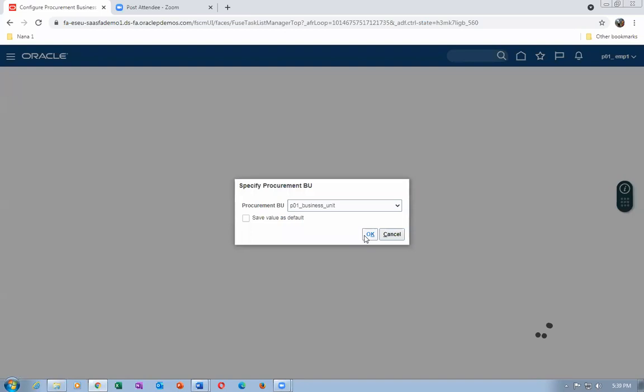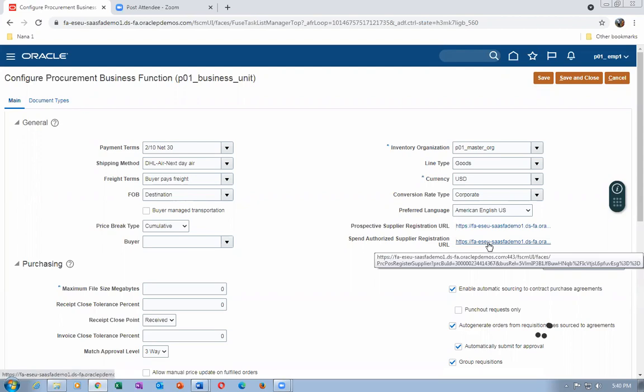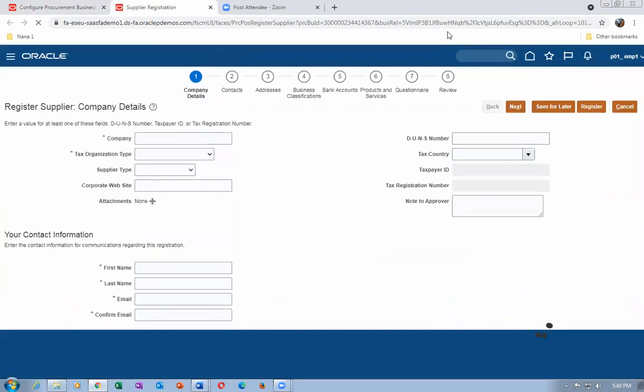Now, we are going to copy this link and then give it to the supplier to register by himself. So the prospective supplier registration link is available for you. I'm not going to use the spend authorized supplier registration. I'm not just straight away clicking on this. This link will open up in a new tab, and then you can see the URL over here. It has a BU ID along with it.